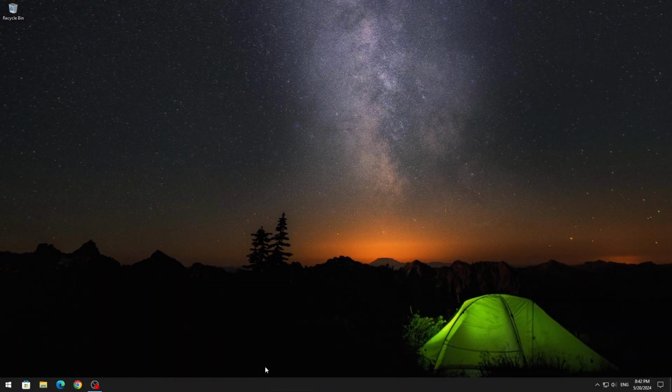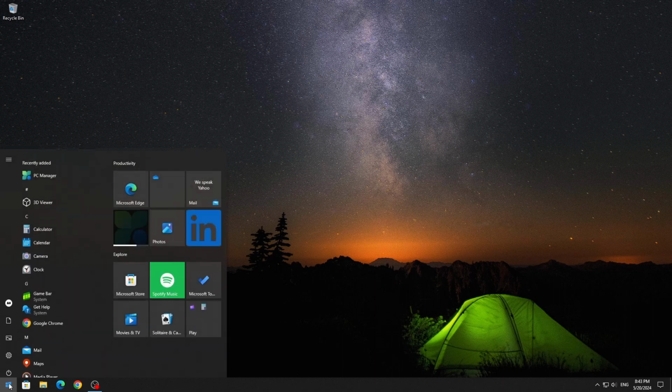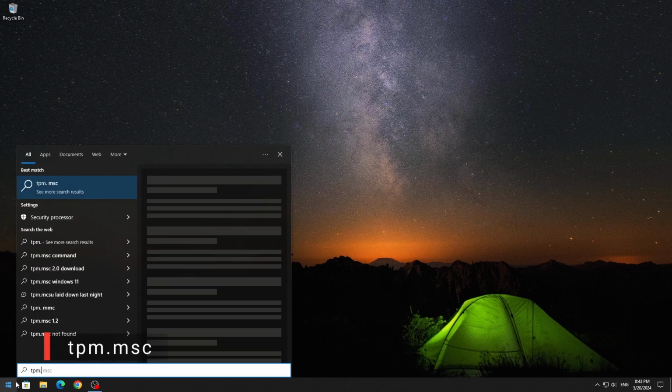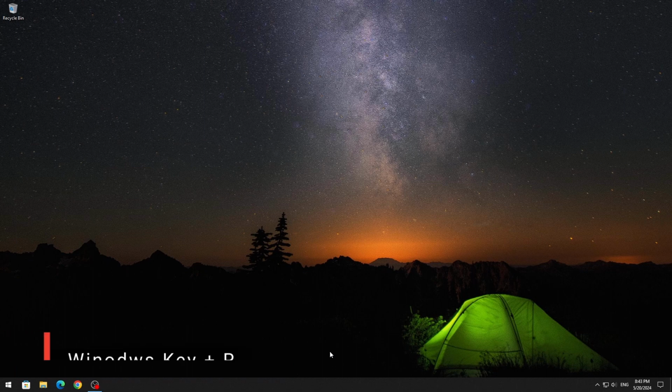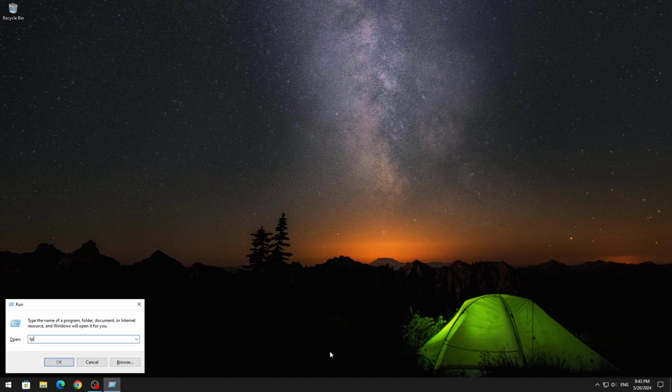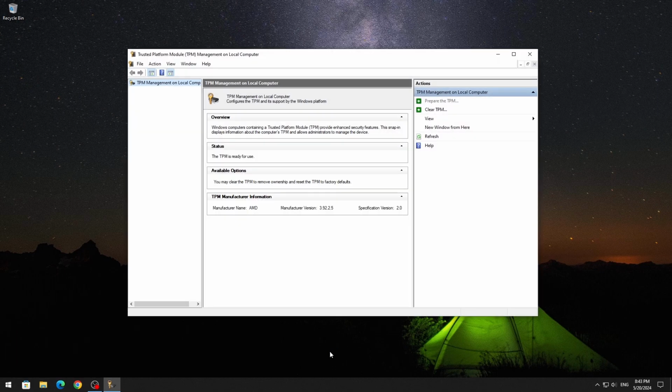To check whether your device has a TPM chip and is enabled and TPM version, open Start menu and search for tpm.msc and click the top result, or you can press Windows key plus R to launch the Run box and type tpm.msc and hit Enter to open the Trusted Platform Module, TPM Management Console.